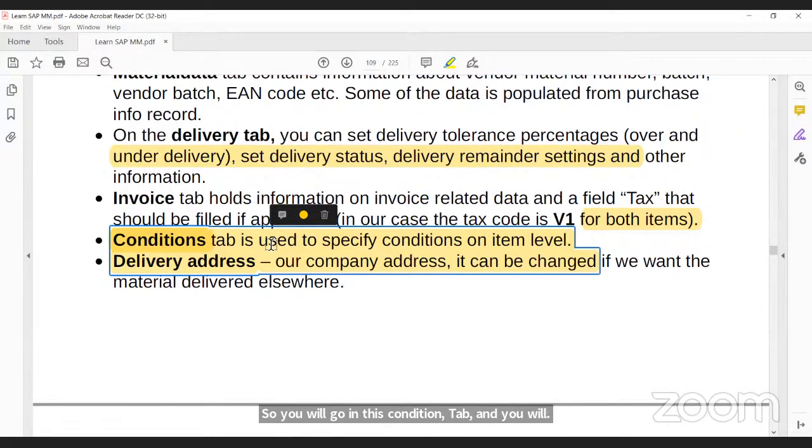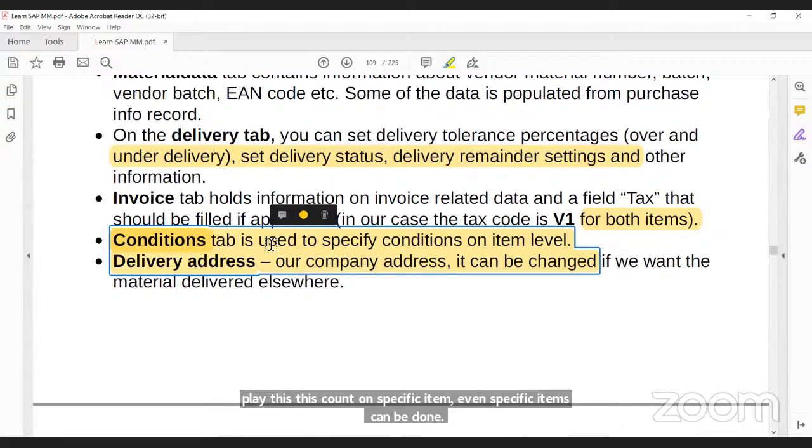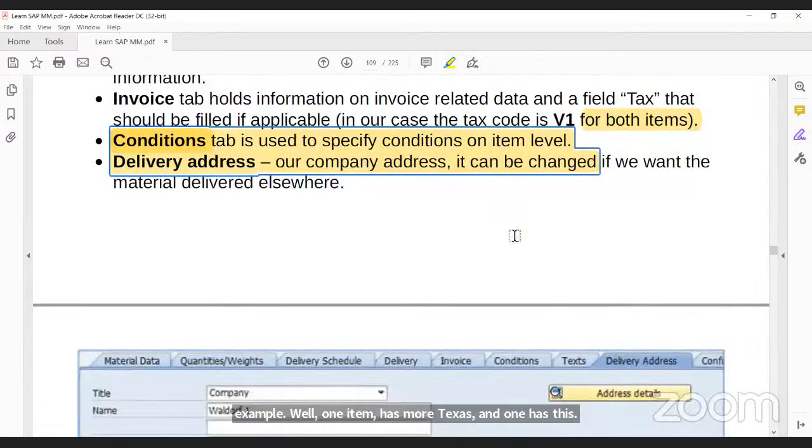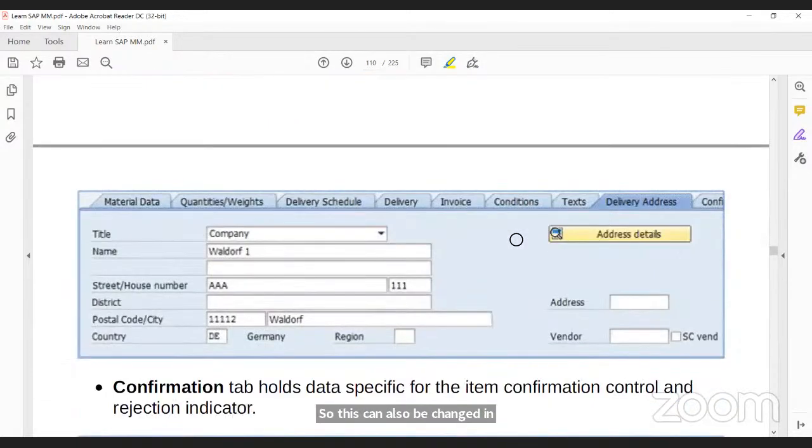Specific items can be handled this way, not only discounts, but also conditions. For example, if one item has more taxes and one has less, this can also be changed in the PO. Okay.